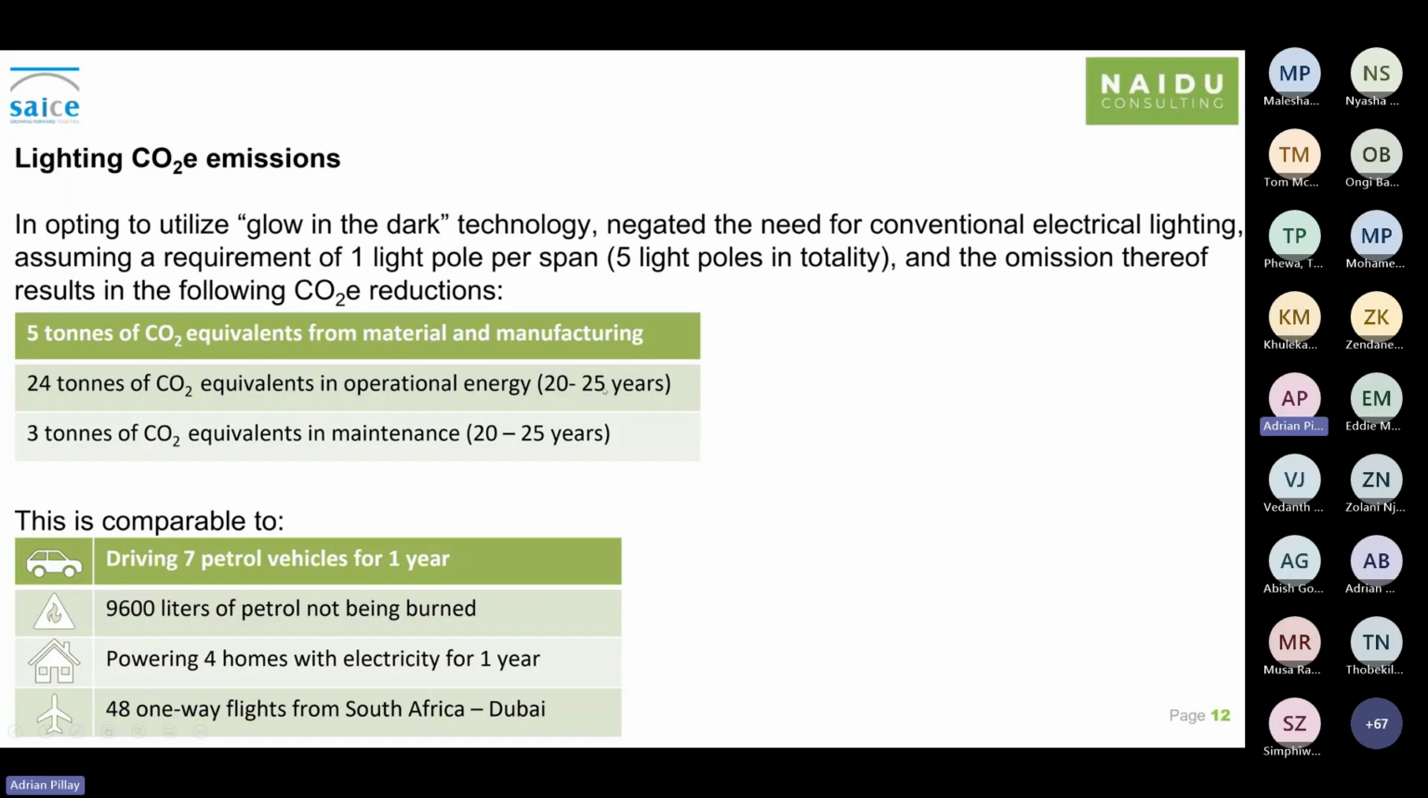The second aspect was the lighting CO2 equivalent emissions. In opting to utilize the glow-in-the-dark technology, it negated the need for conventional electrical lighting. Assuming a requirement of 1 light pole per span, that being 5 light poles in totality, the emission thereof results in the following CO2 equivalent reductions.